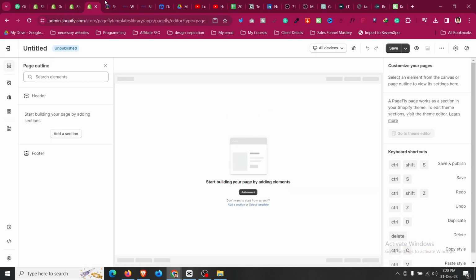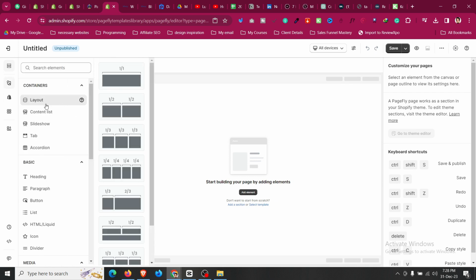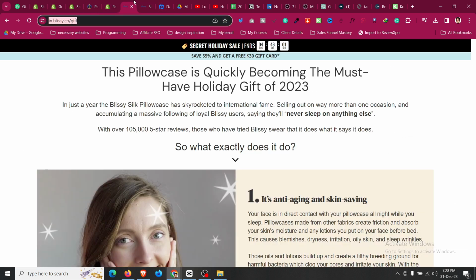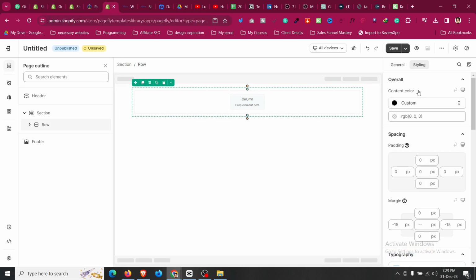So now this is our page, and first of all, how PageFly works: click on add element, then go to layout and then drag a section here. Okay, then as you can see, they have a background color and they are using a font. The font we are seeing here is Oswald. This one is Droid Sans, but I will use Oswald and Poppins. 2 types of font is good enough for a store.